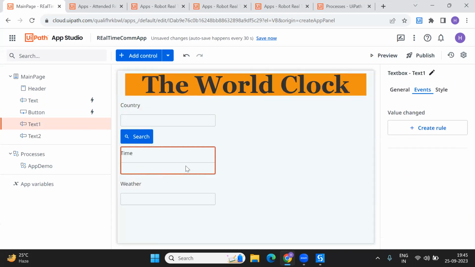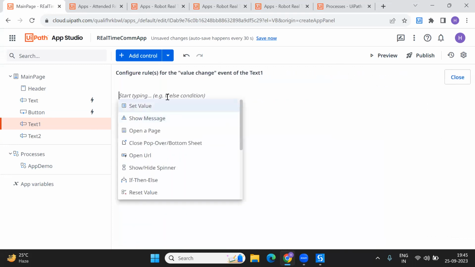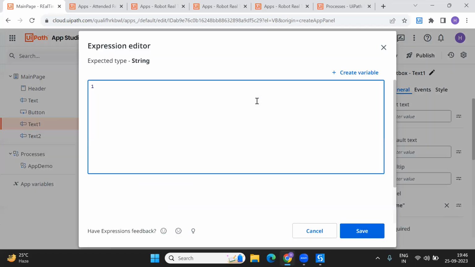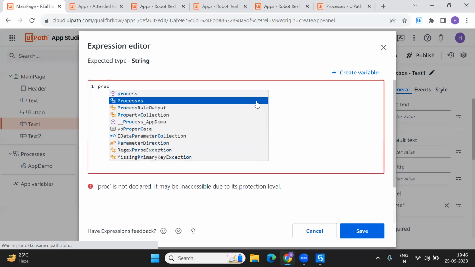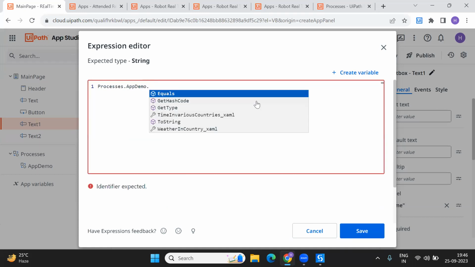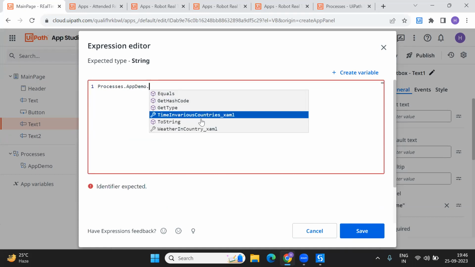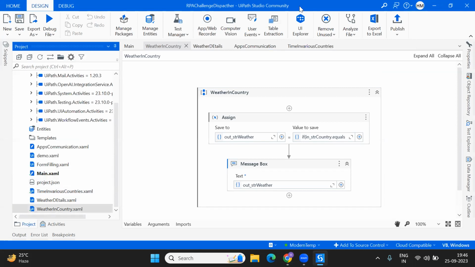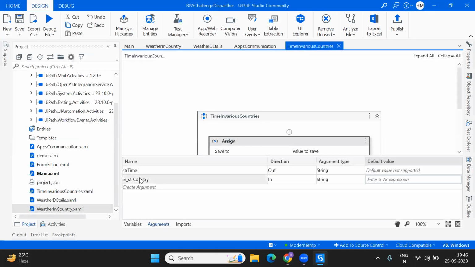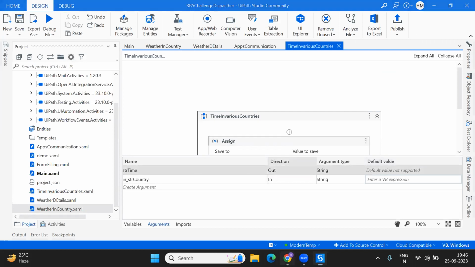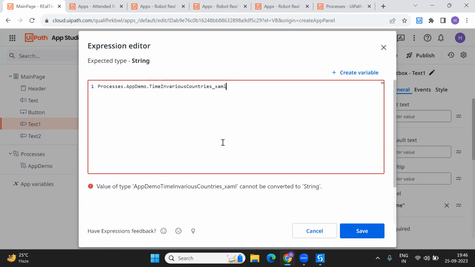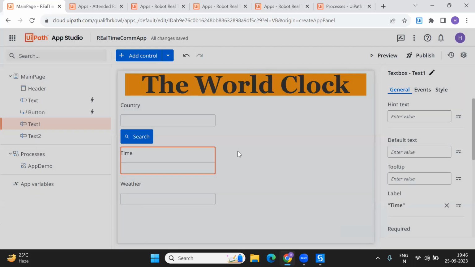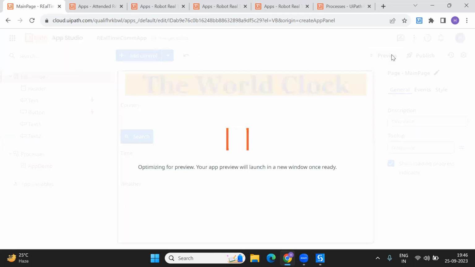And what should happen? The time should come over here. So no need to create a rule over here. It's just the value that I want to display, right? The default text will come from the processes. So processes dot app demo dot, and which XAML am I taking from? Time in various countries XAML. There are two XAMLs: time in various countries and weather in country. From time in various countries I'm taking the output argument, which is str time. Clear? So time in various countries XAML dot str time dot toString. Perfect. Save. Now let's preview this and see the output.